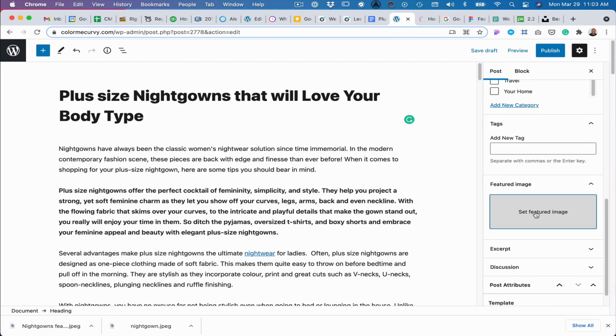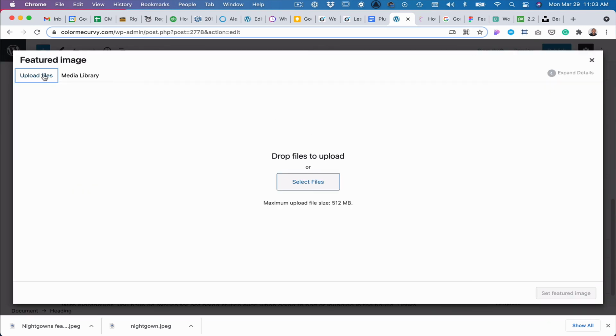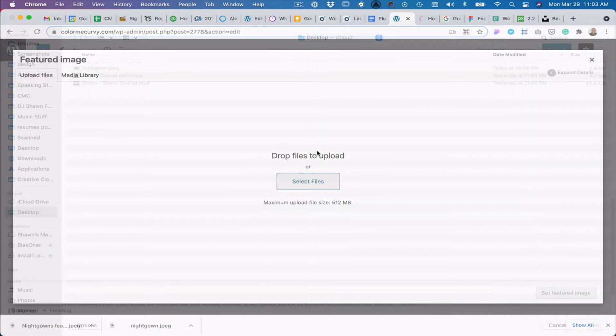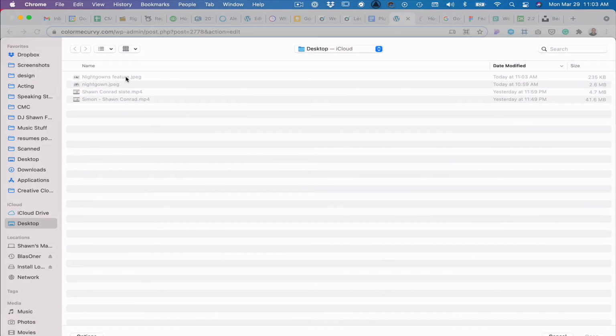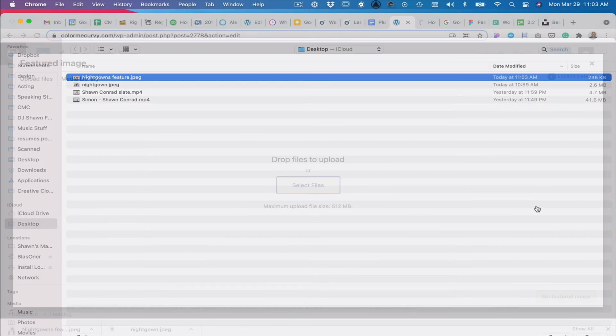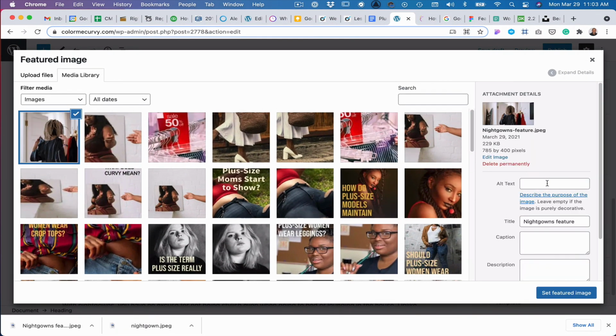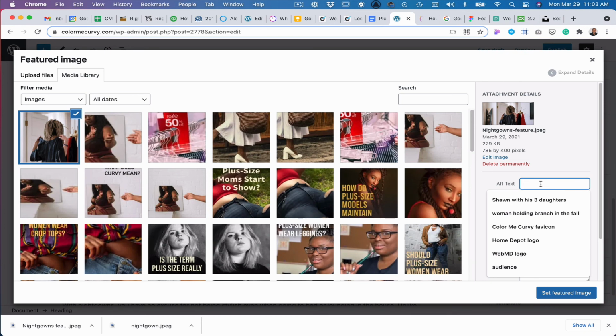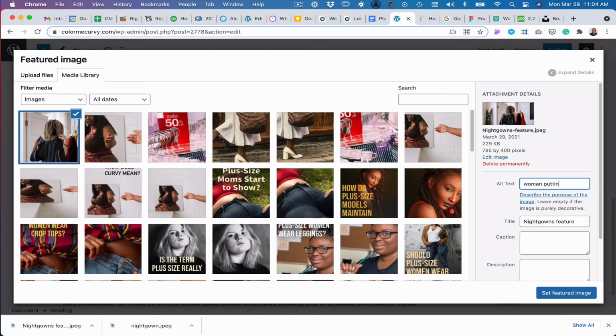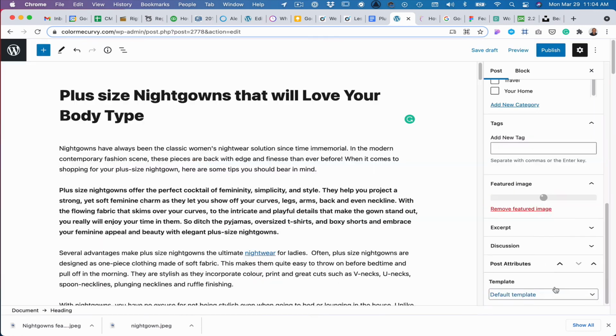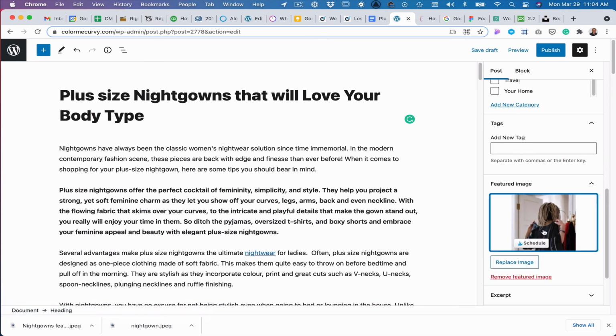I click set featured image. I go here to upload files. I want to select the file I just exported. Nightgowns feature, enter. Okay, and then here for alternate text, this is for people who might be visually impaired. I just put whatever that image is. Woman putting on nightgown. Okay? Set featured image. So there it is, right?